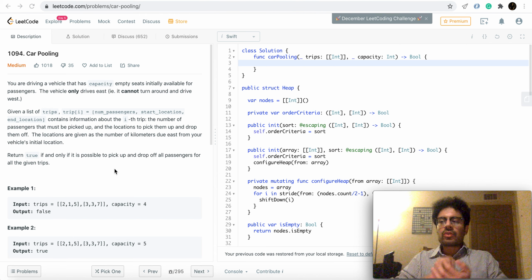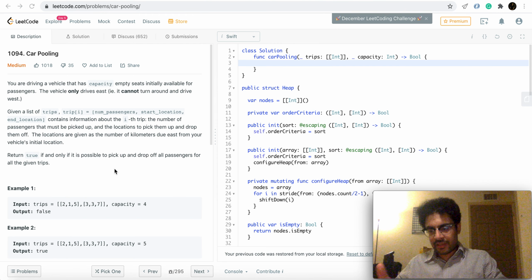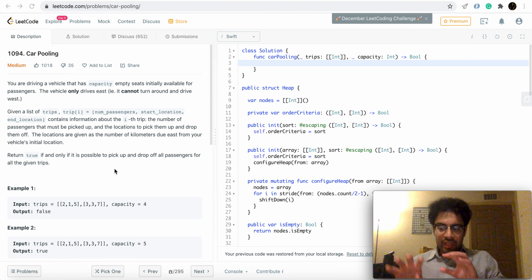The capacity in the car will keep on changing, so we'll hold that information in a variable called the current running capacity. When we are processing any trip, the current trip, we will compare the number of passengers of this current trip against the current running capacity of the vehicle.